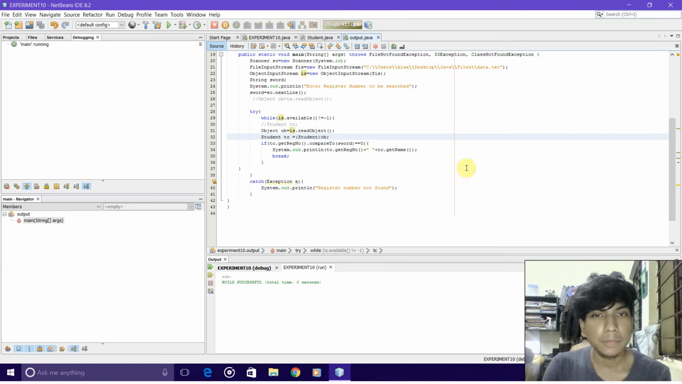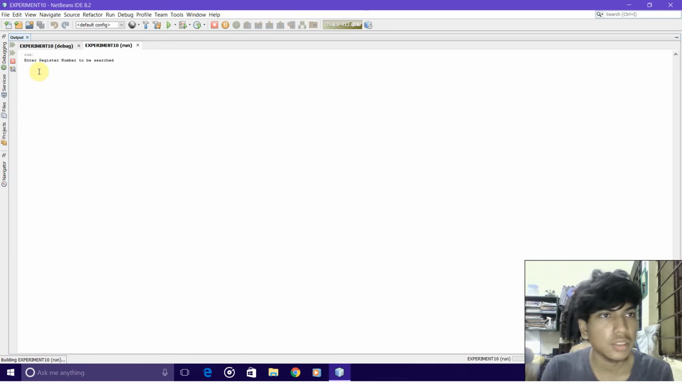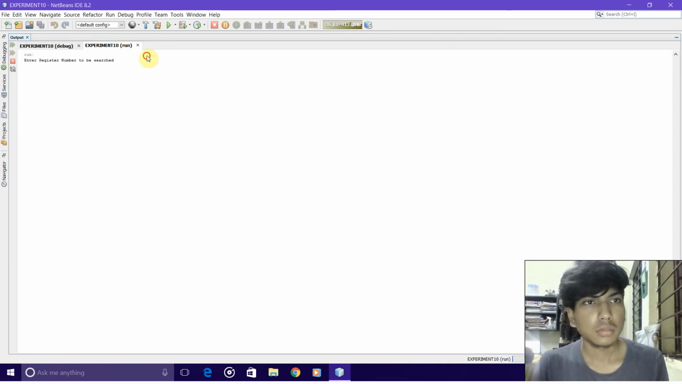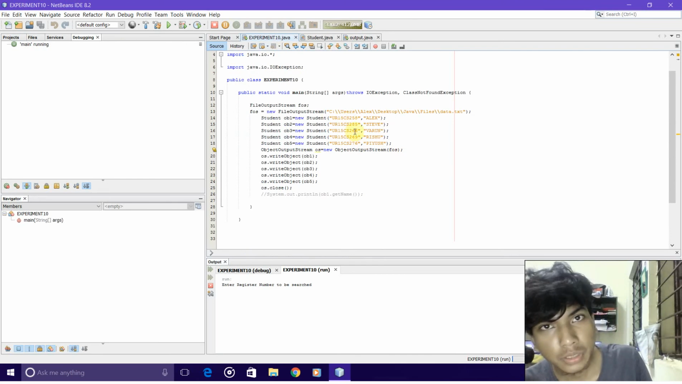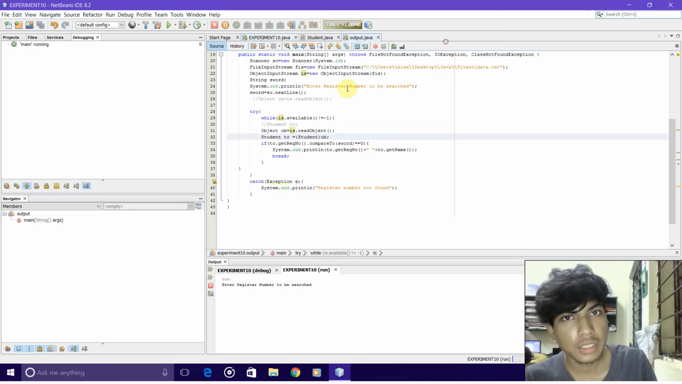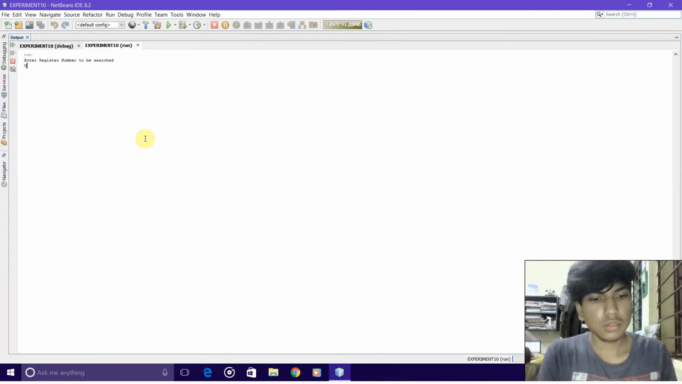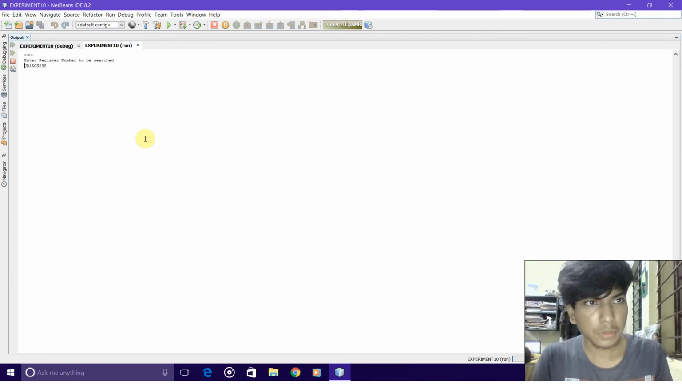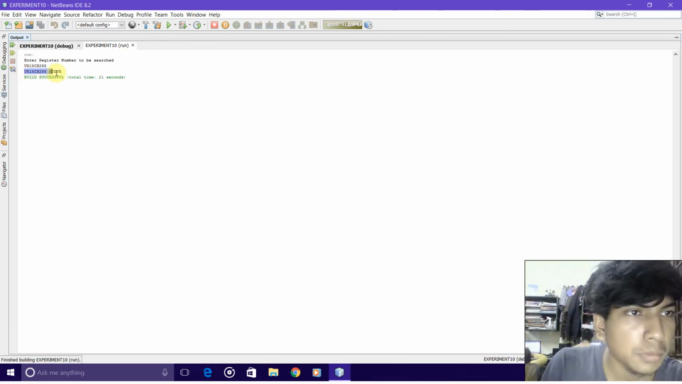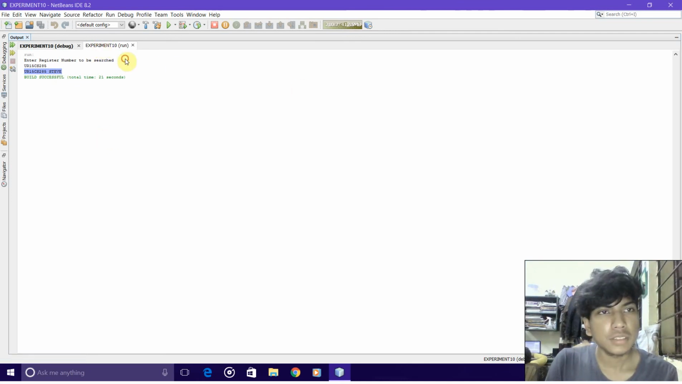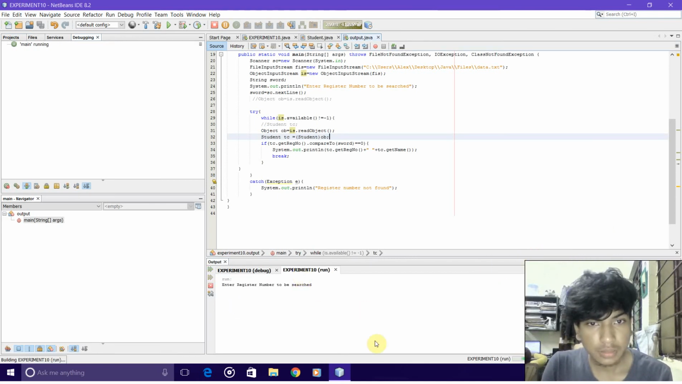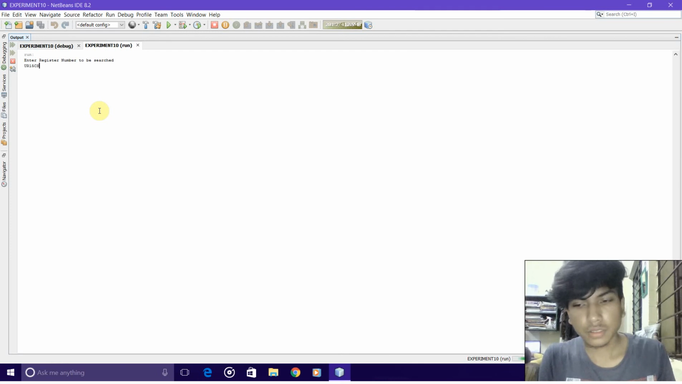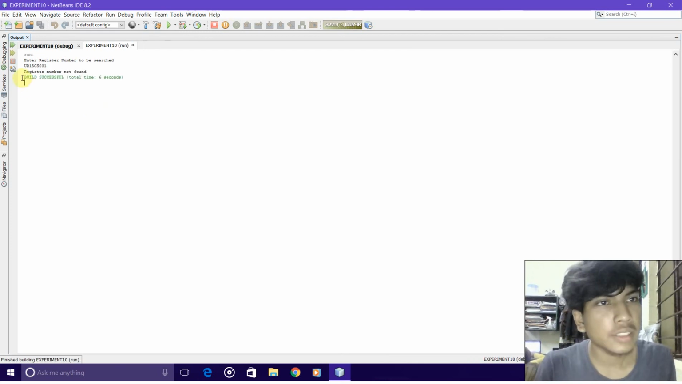So let's try running this program. As you can see, it asks to enter the register number. Before that, as you can see, here I have inputted some register numbers: 258, 285. So let's try entering 285. As you can see, the register number and the name have been printed, since it's in the file. But if it's not in the file, let's try again. For example, 15CS, it's not in the file, so it says that the register number is not found.